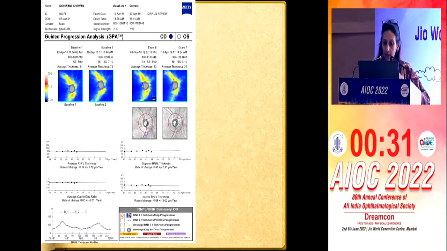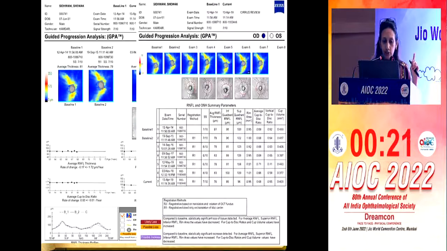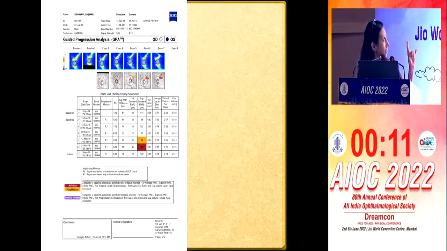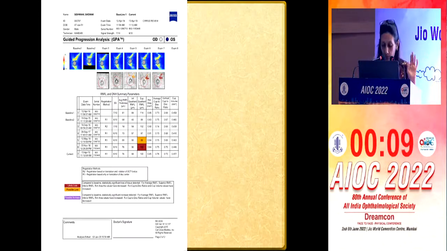So this again is an overview. I'm not going to go into the details of this, but when you have more number of scans, you have this kind of printout, a GPA analysis, which helps you detect progression. One thing I have to tell you is, when you're using something as a baseline, make sure that the baseline field or scan is good. Here, if you use this as a baseline, you're never going to get a good idea about progression.